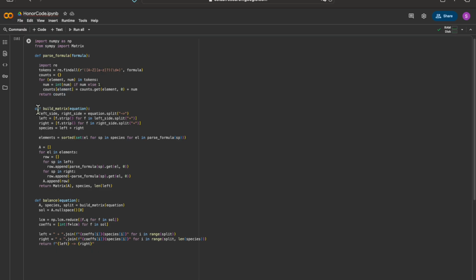And after that we have the second function, build matrix. This function takes the full equation and splits it into a left side and a right side, and then it builds the matrix. Here each row represents an element and each column represents a molecule. Reactants are positive and products are negative. So basically this function is building our matrix A.